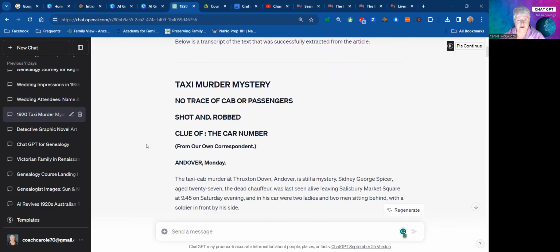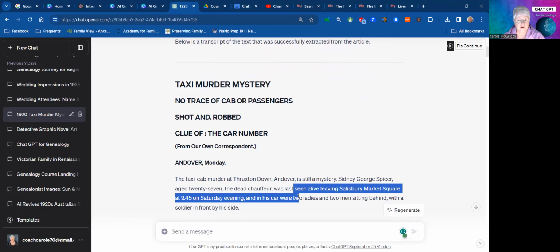And this talked about the taxi murder mystery. So it happened at Thruxton Down, Andover. Sydney George Spicer was the dead chauffeur. So he had been murdered. He had been last seen alive leaving the Salisbury Market Square at 9:45 on Saturday evening. And in the car with him were two ladies and two men and a soldier in the front by his side. So that really intrigued me.